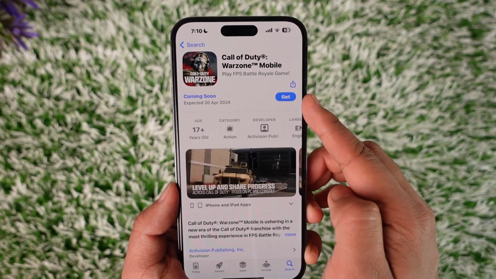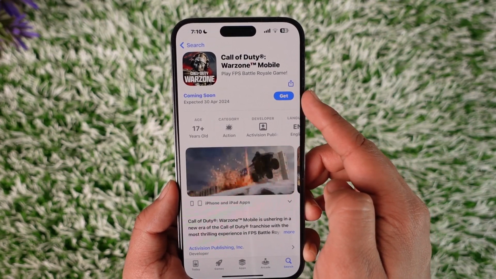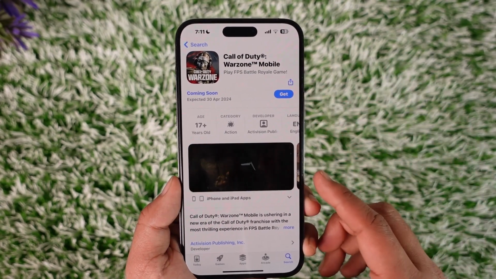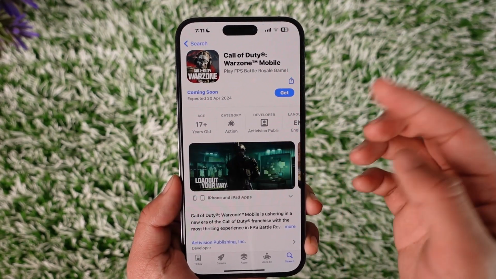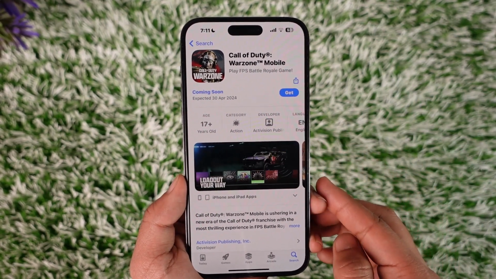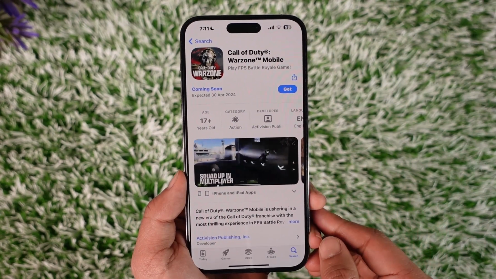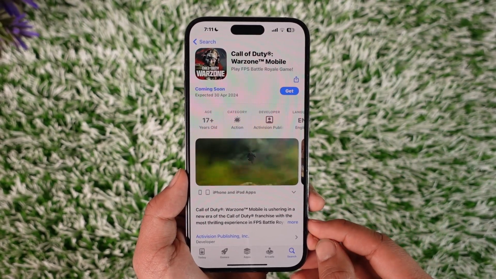So you can actually apply as a beta user by tapping the get option over here, and this game will begin downloading. So make sure that you have enough connection to the internet, and after it gets officially launched, you can log in properly and then go ahead and play this game. But so far, as of making this video, you can only use the beta version.